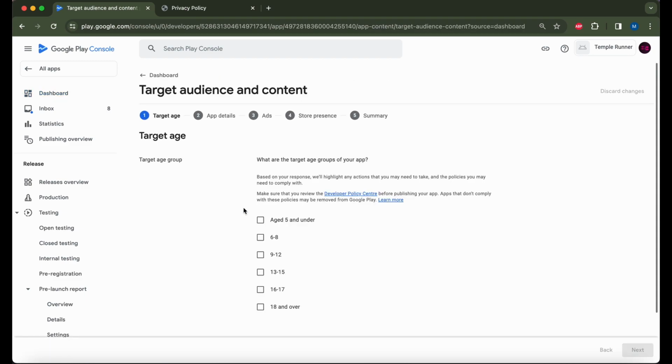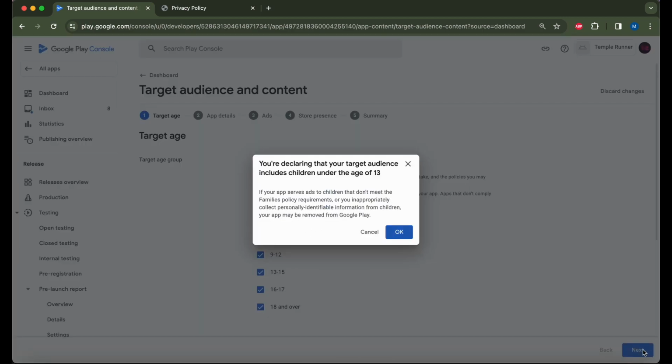We have to define our target audience. So as my app does not contain any violence and it's a game, I will make it available and target an audience for all kinds of different ages, and I just answer it like that. Then you have to meet certain requirements for the target audience. If you entered that the age is below 13, there are different requirements you can go through.